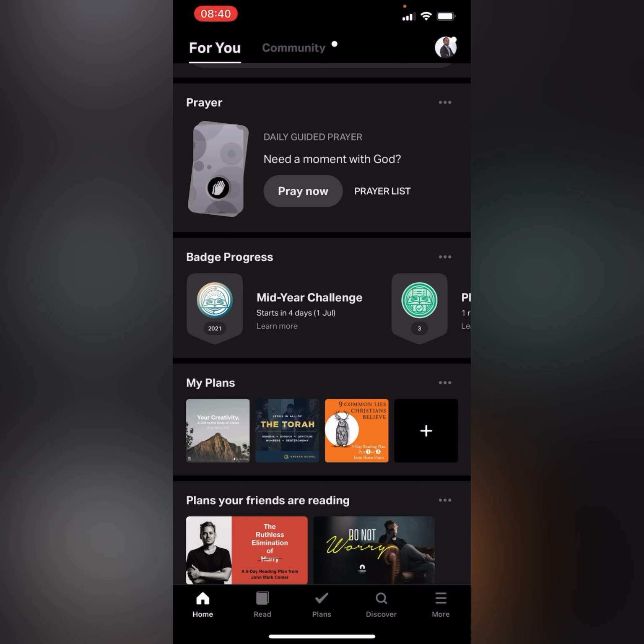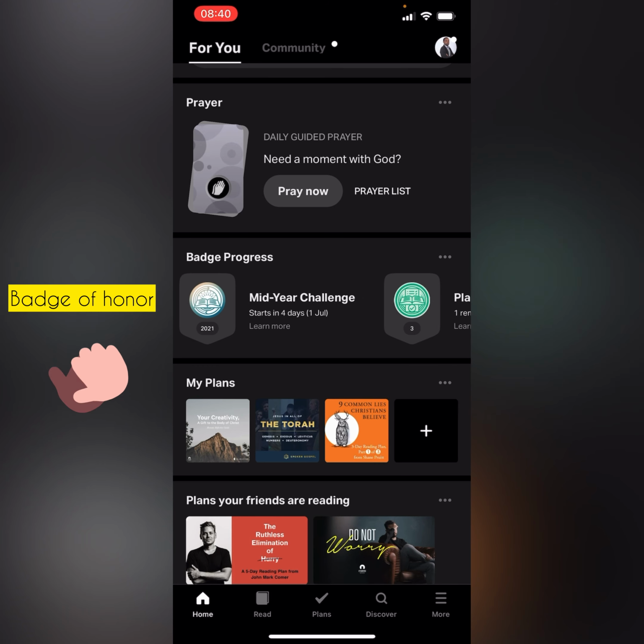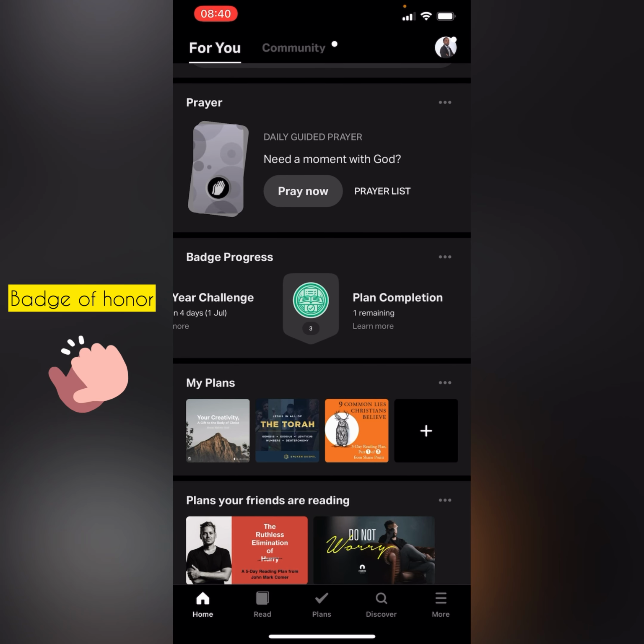So there's a mid-year challenge badge. That means if you study the scriptures from the beginning of the year to the middle of the year, you get a badge for being consistent on the app, for studying, for reading, and all of that. Then there's the plan completion. Every time you complete a plan, you also get a badge.